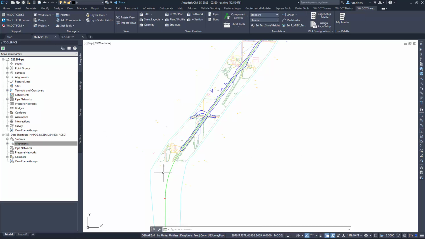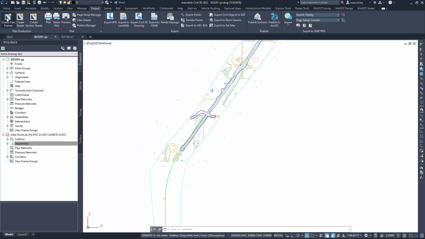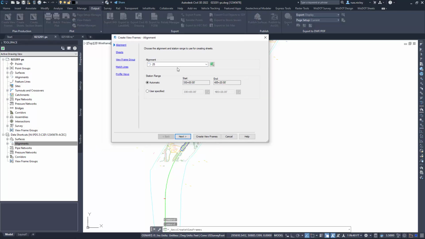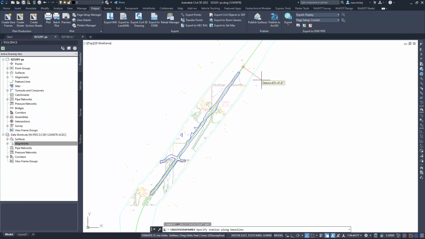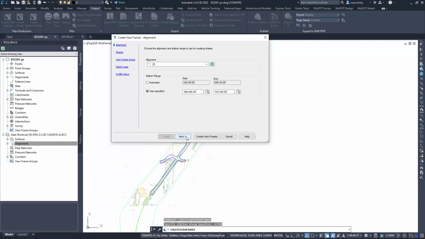And then with that in place, in particular with the alignment in place, I'm going to come up to the Output tab of the ribbon, to the Plan Production Create View Frames. And I'm going to start with the 25, the station range here. I'm going to go from 360.00 to my northern edge here is 426. I'll say 427.00. I'll hit Enter.